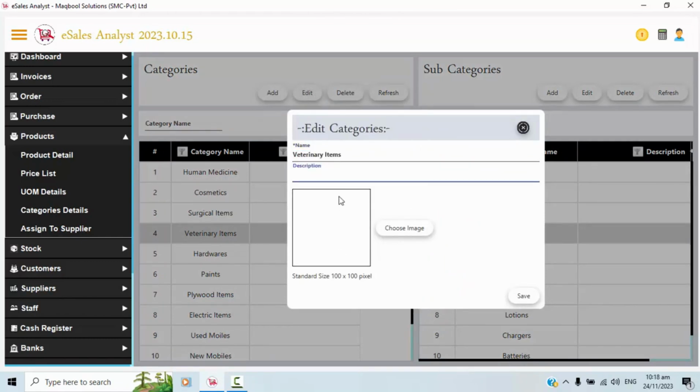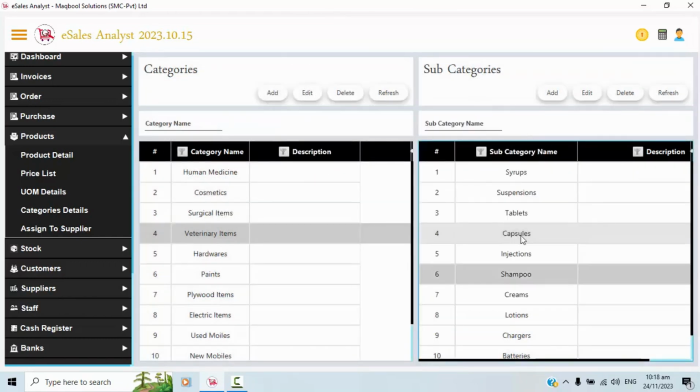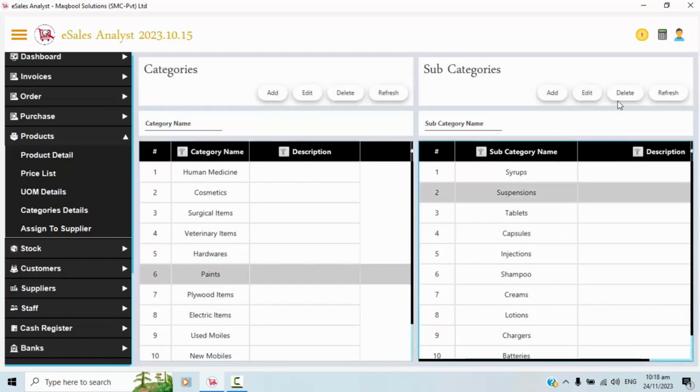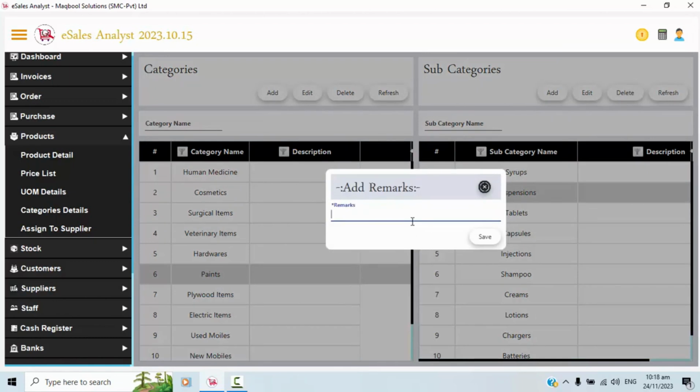Made a mistake? No worries. Just click Edit, make your changes, and save again. Need to remove something? Easy. Click the delete icon, confirm, and it's gone.